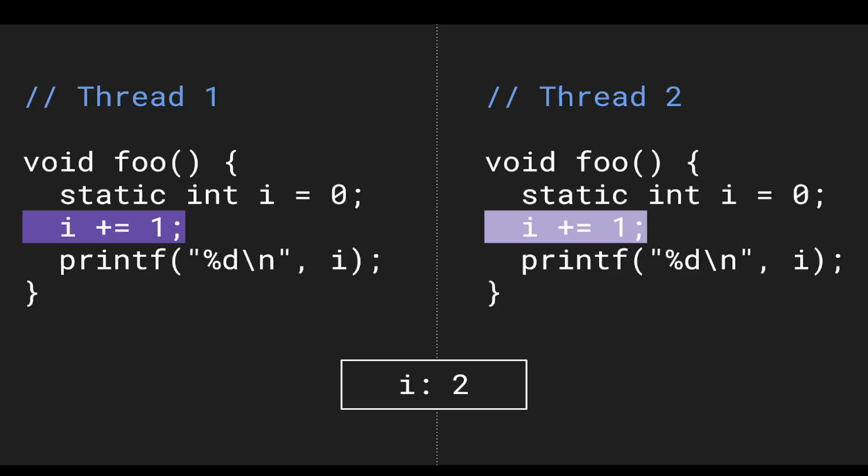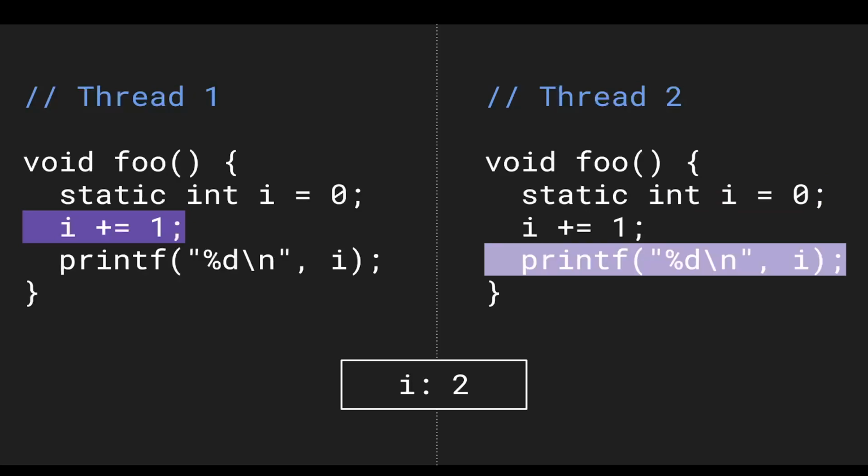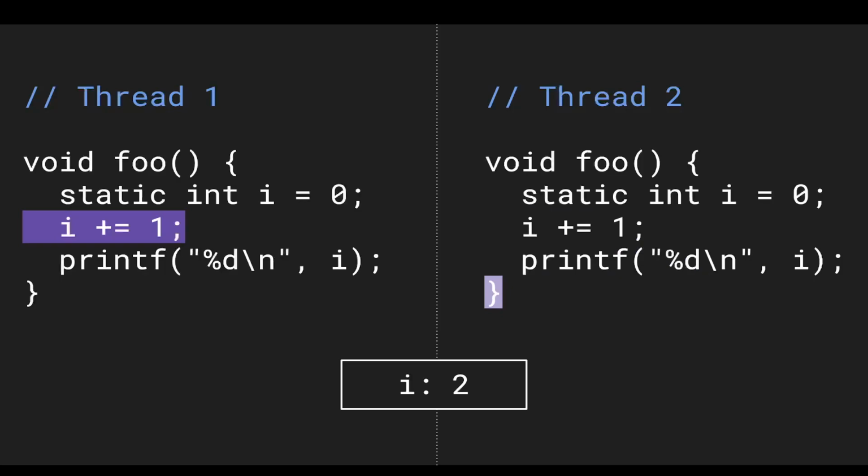Now the shared value of I is 2. And thread 2 will proceed to print the value of that. We'll see 2 wherever this is printed on stdout, for example. And we'll fall off the end of the function there.